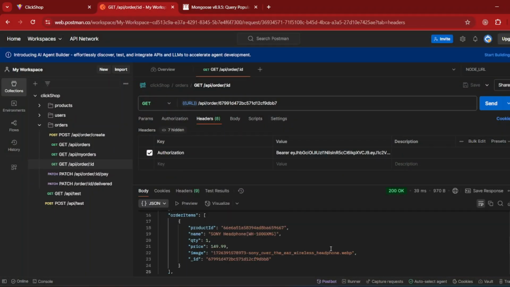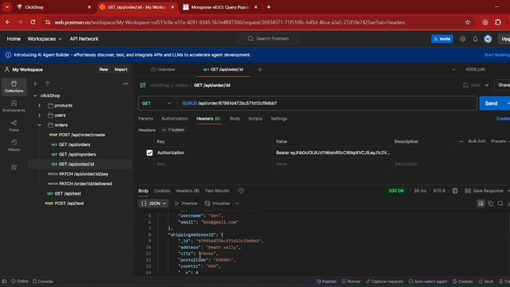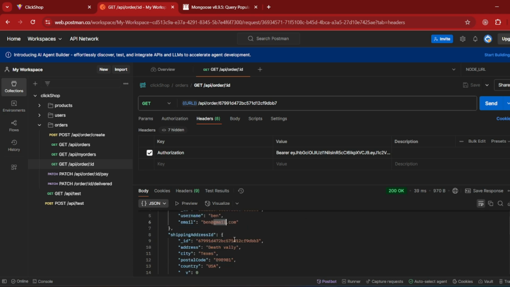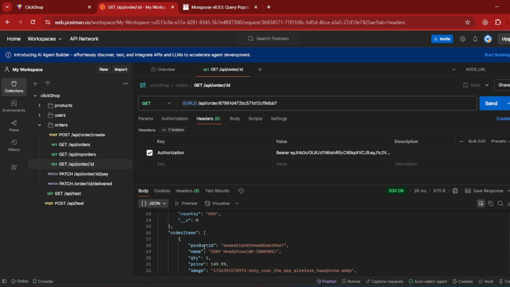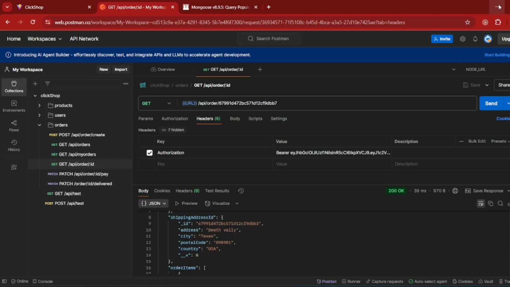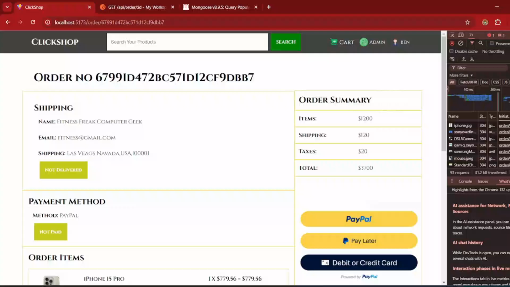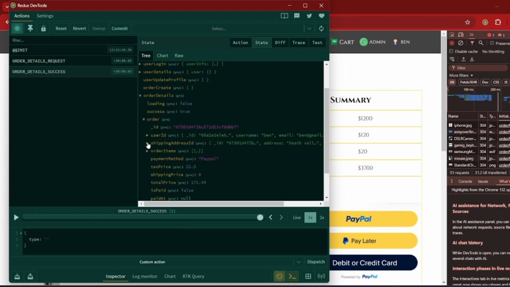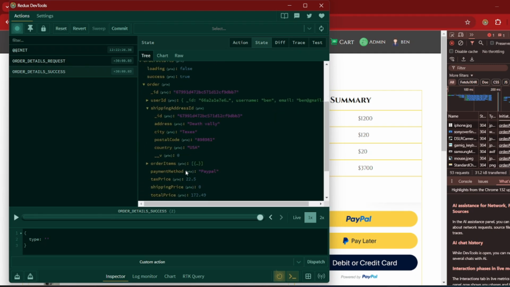So now we are getting all the things, I guess. Yeah, shipping address also, username, and the name. Perfect, we are getting everything. Now we can use them. Let's see our state now. Bam, we have these fields also.